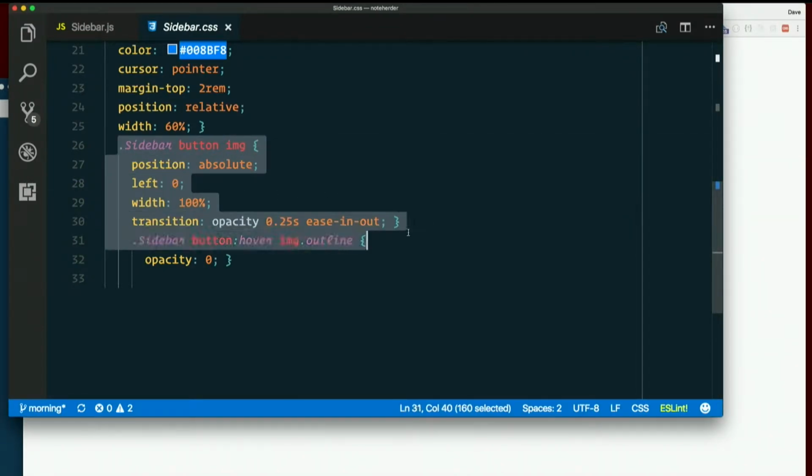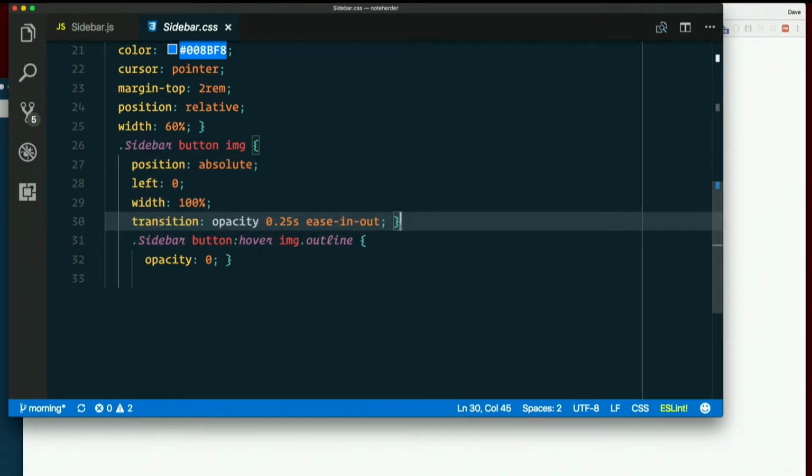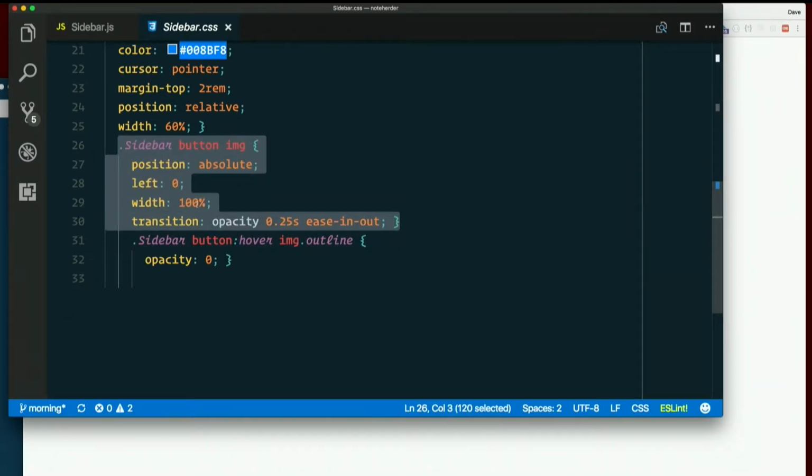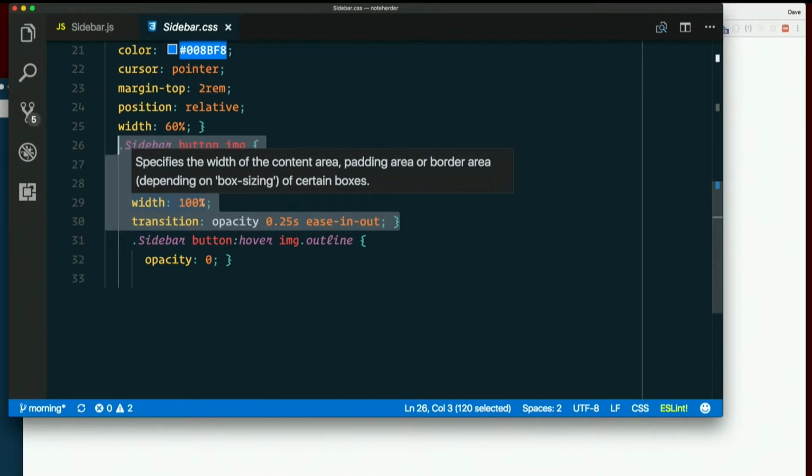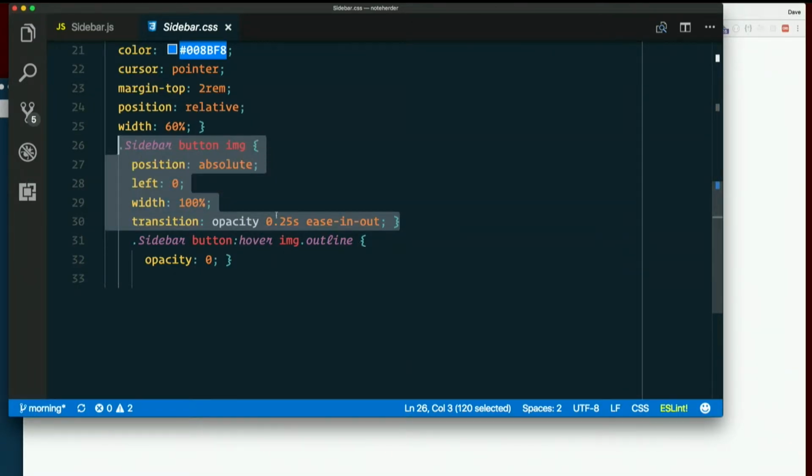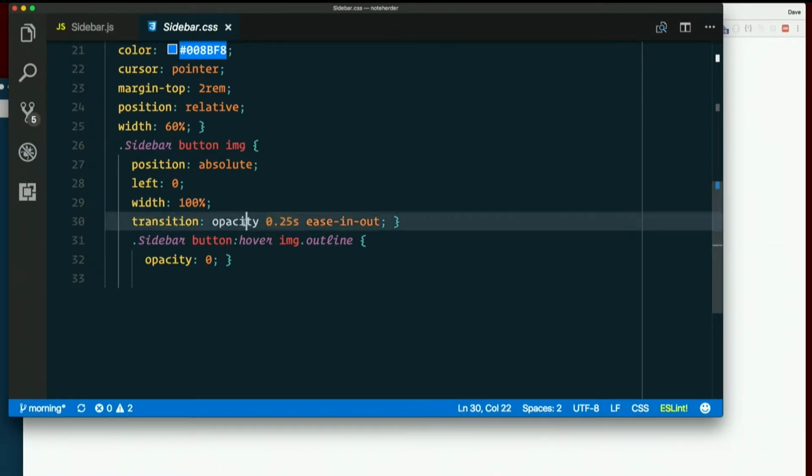That ends right here. So I position it, I say where it's going to be, I set the width to 100% of its container, which is why the images like the SVG was no longer enormous, because now it'll only fill its container. And then we have this transition here. Opacity, 0.25 seconds. So we've done transition 0.25 seconds before, but now we're saying only opacity does this affect. And then ease in out.